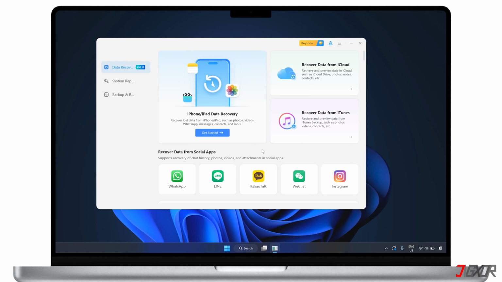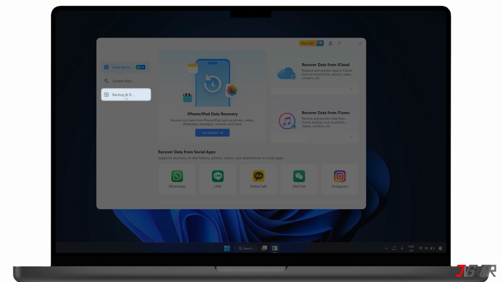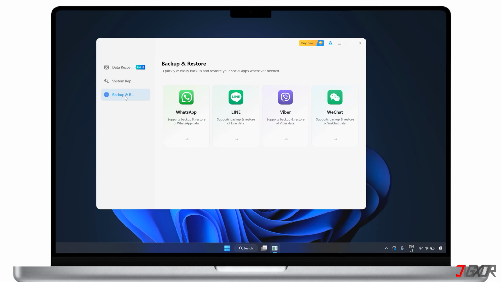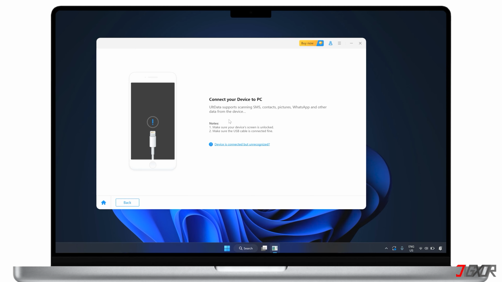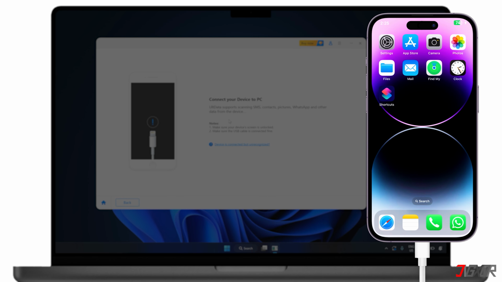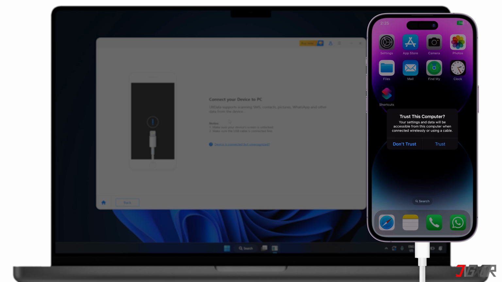Once you have the software installed, navigate to the Backup and Restore menu and choose WhatsApp from the list of supported apps. Now, click the Backup button and connect your iPhone to your computer using an original or an MFi certified cable to establish a successful connection for data transfer. If your iPhone asks you to trust this computer, go ahead and follow the on-screen prompts.